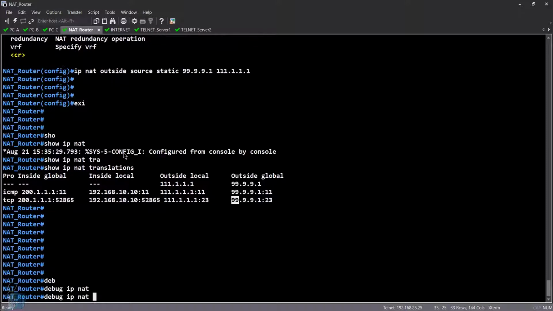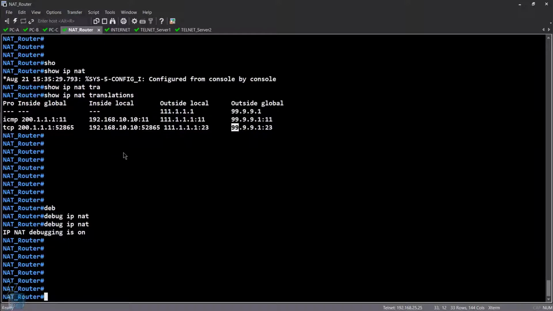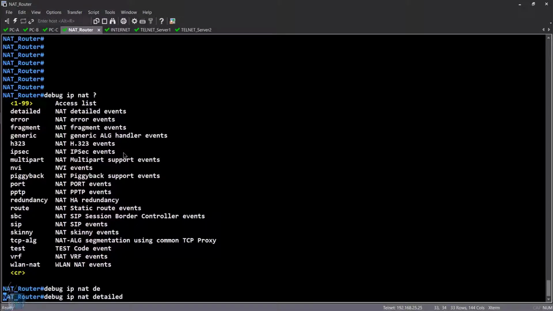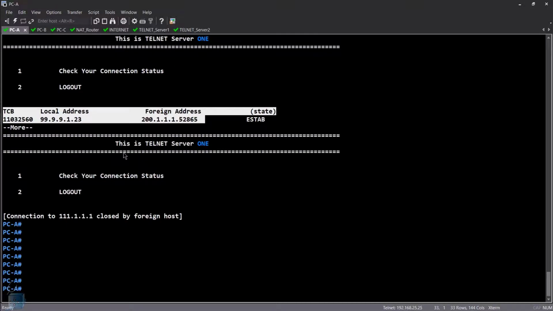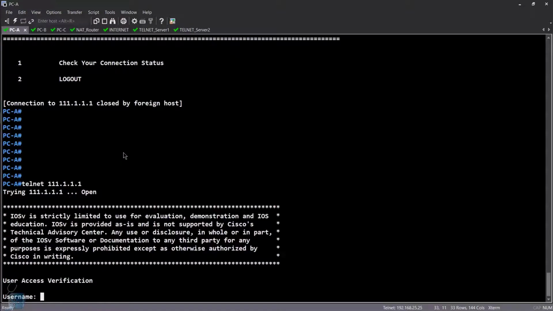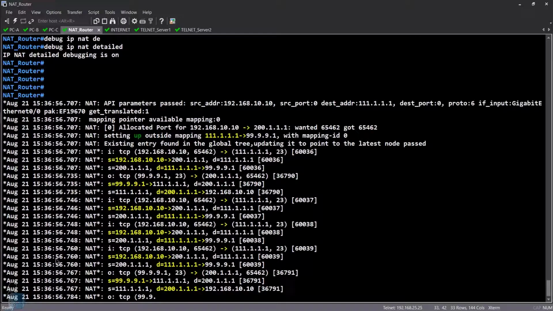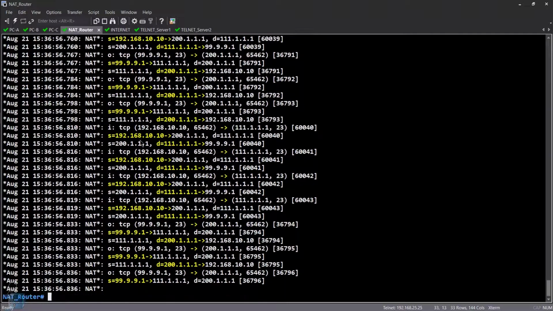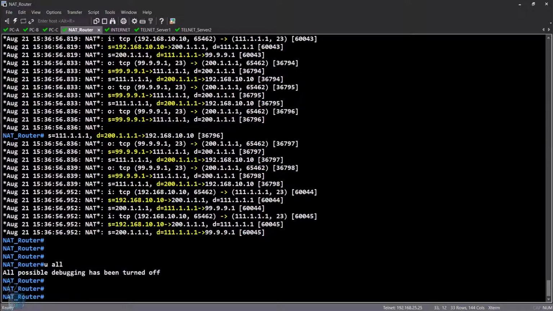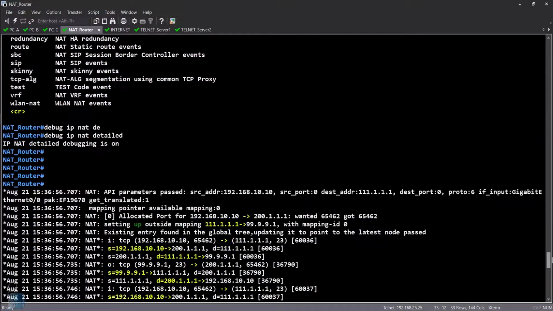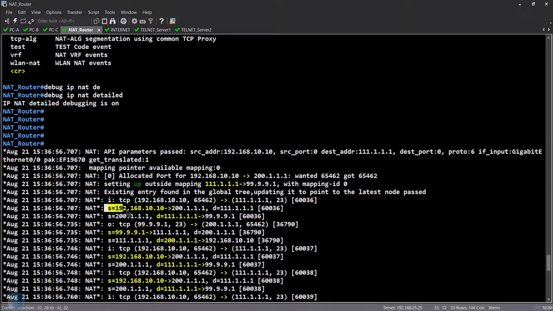Debug IP NAT. So I could actually do what was that command? Detailed, so you can see the port numbers as well. So let's do a telnet to 111.1.1.1 again. Check this out. Oh man, this is a lot of statements. Wasn't expecting that. Well, let's go to the first one and see what happened. So our source IP address came at 192.168.10.10. That was changed to 200.1.1.1. And the destination was 111.1.1.1.